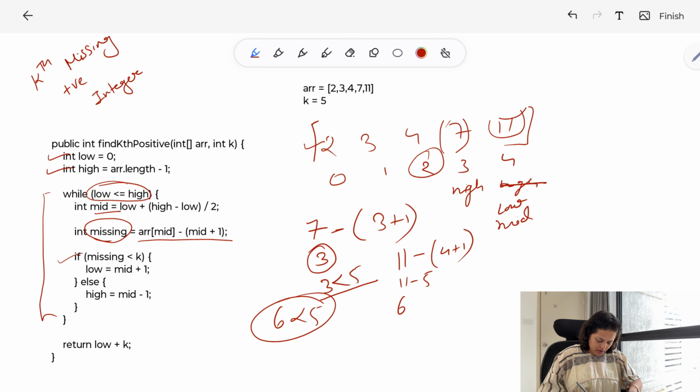So what will be your answer? Low plus k. So what is your low? Low is 4, low is pointing to the 4th index, right? So 4 plus 5, which is 9. So this one will be your answer.